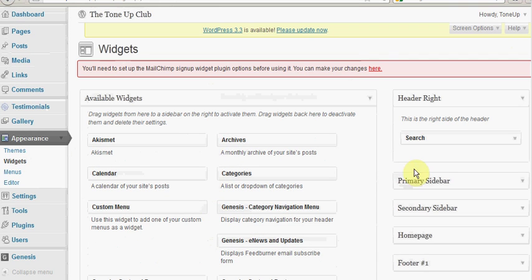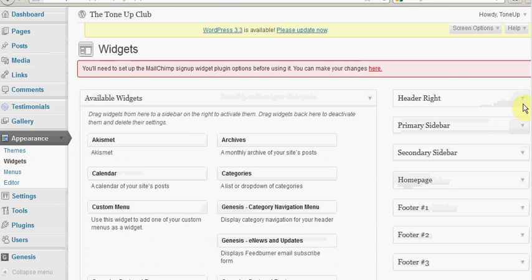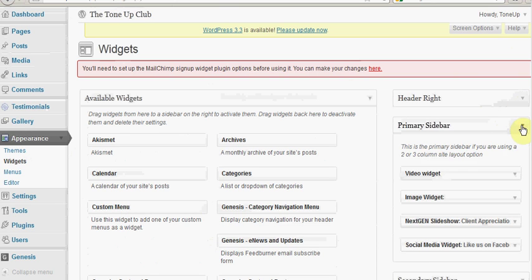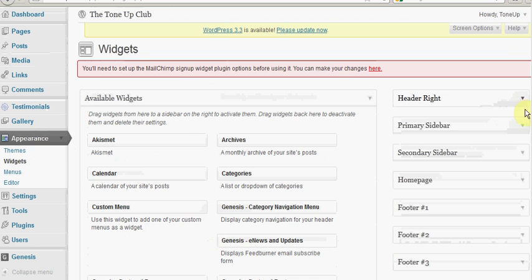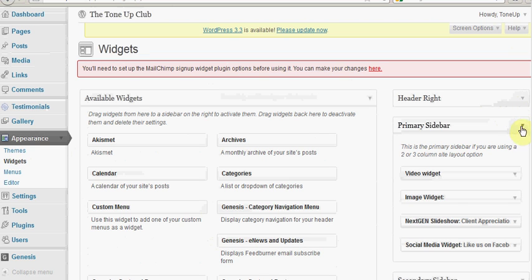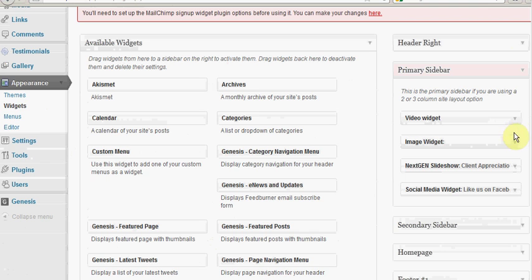All right, so looking over here in the right sidebar, you'll see a series of boxes that each have an arrow that are extendable. You can expand and collapse them. If you were to expand one of those, the primary sidebar, which is going to be seen from all pages of your website, you'll see these are all of the widgets that are currently placed in this particular site's sidebar.